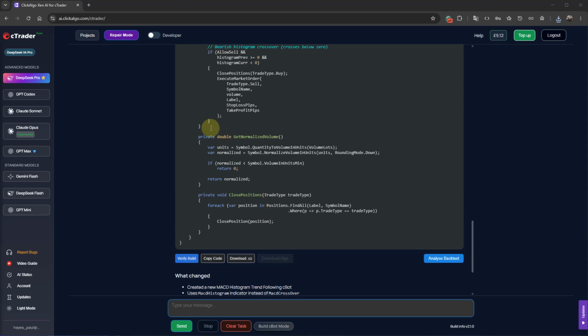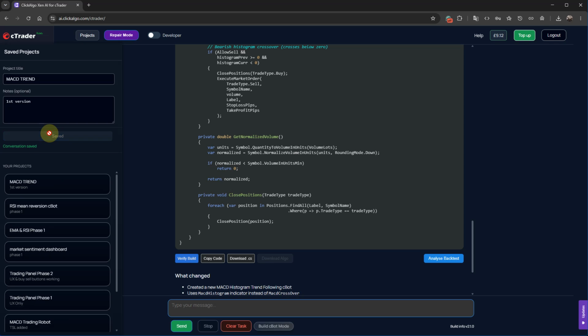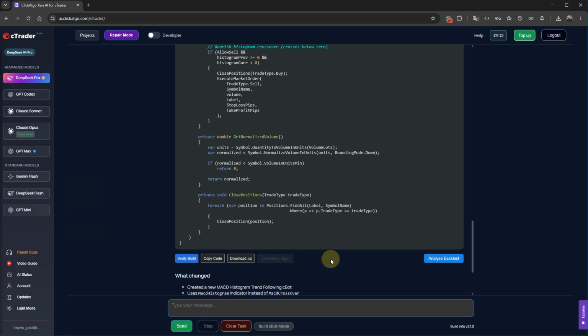So what I'm going to do now is go back to here where we've got our project, and I'm actually going to save this project. I'm going to call it MACD trend, and I'm going to call it first version. Okay, that will just save it, just in case at some point I lose the project for any reason, or if you want to roll back to your previous version.